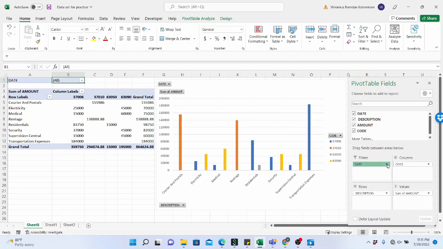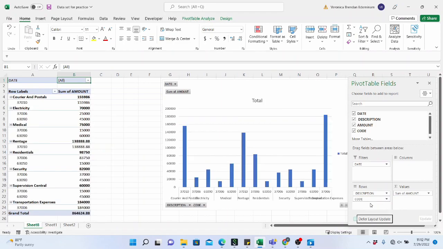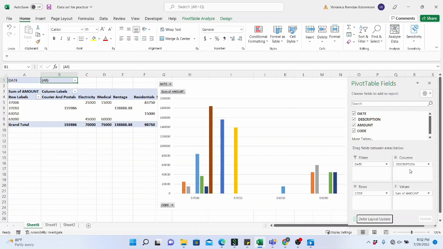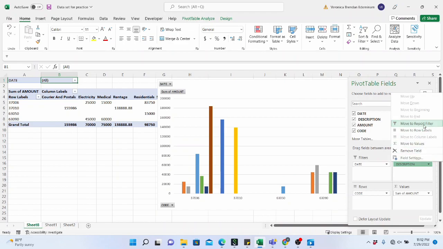So let us talk about how to move fields. You can move the fields around. Among the 4 areas, you can drag your fields into the different sections below. So basically, you can move fields in 2 ways. Number 1, you can drag and place, just like I have just done. And the next thing you can do is click on this drop down and then you can select to move this field to the report filter.